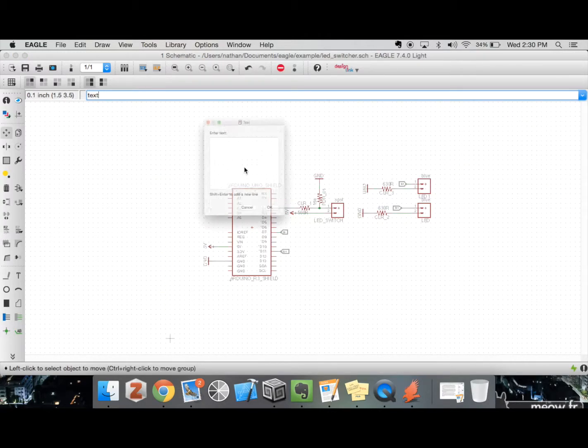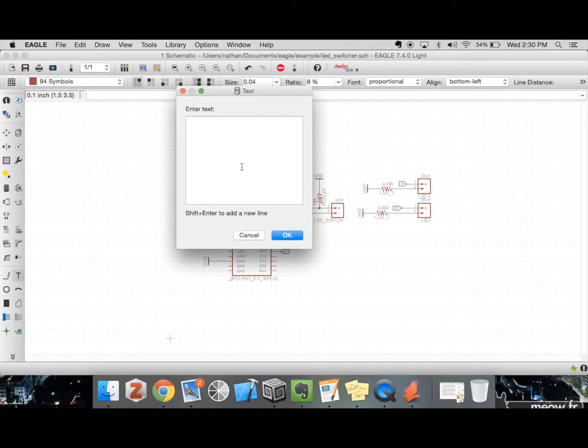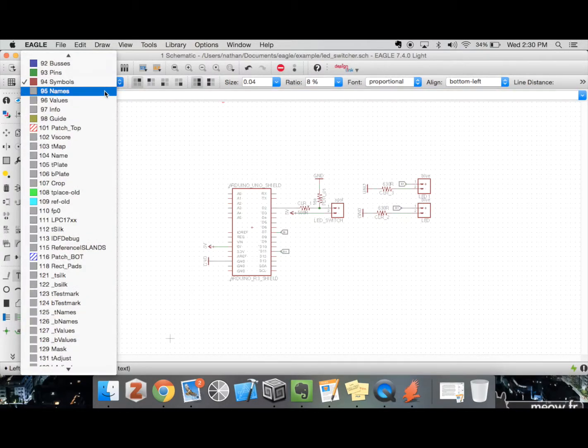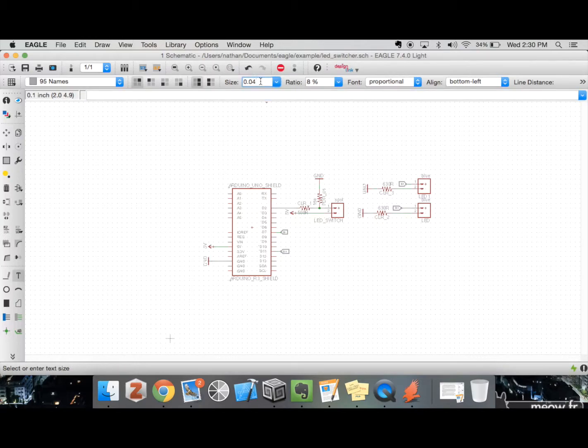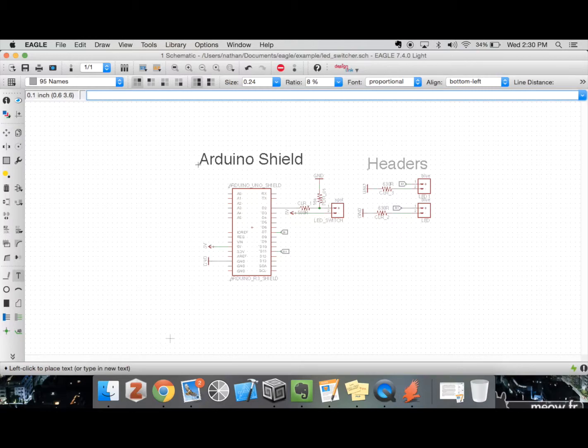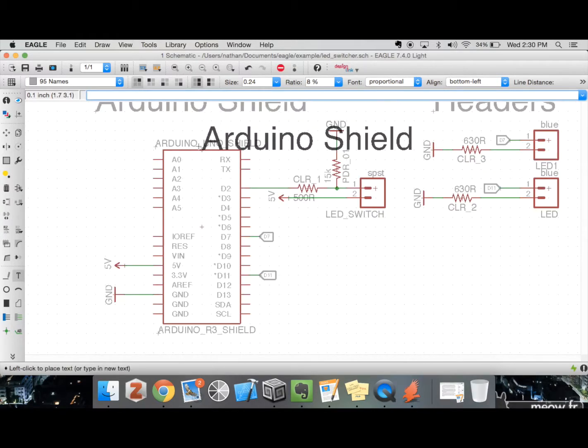We can use our text tool, and then we will call this headers. We'll change this to names, make it much larger. We have headers. And then we can do this as Arduino shield, right? So sometimes it's helpful to break things out in a way like this. Cool.